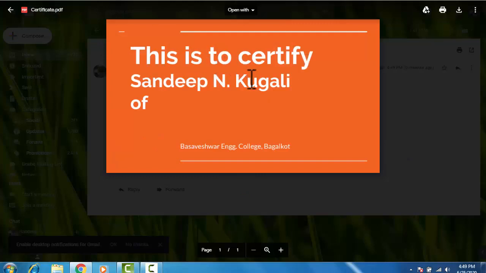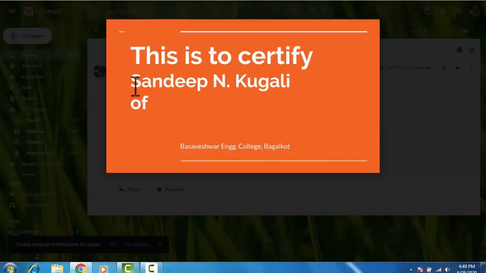This is to certify Sandeep and Kugli of, you can see the name as well as organization which is fetched from the Google form. So this is how we can use Autocrat.